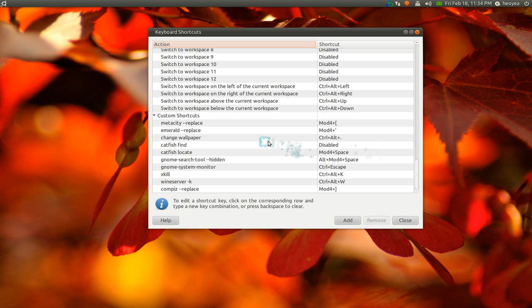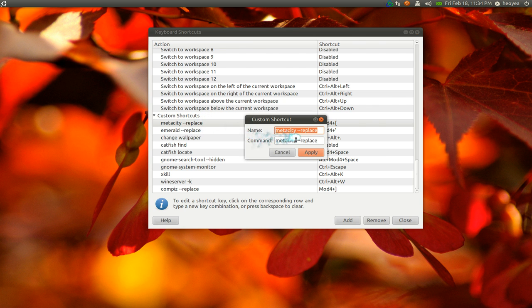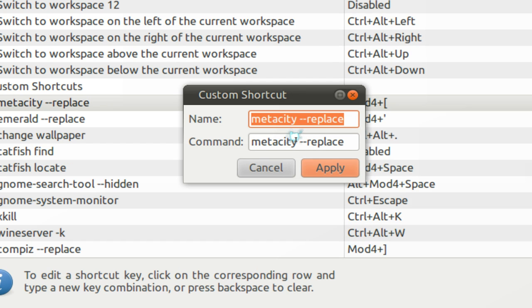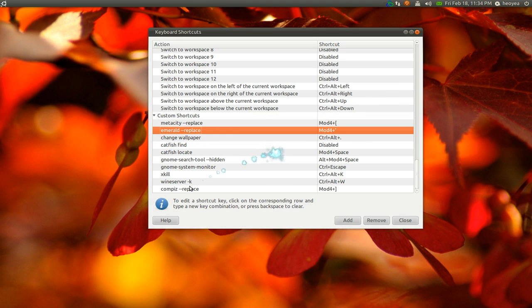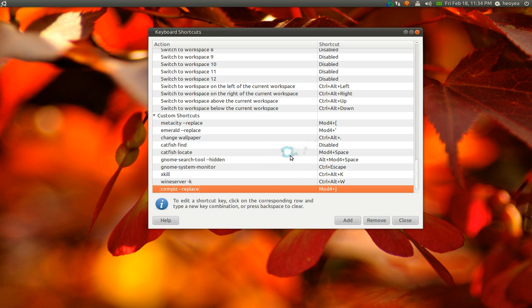Okay, so I have like three of them here, right? I have the Metacity, and you can see just type in the command metacity --replace really quick there. Same thing for the Emerald, and same thing for the Compiz. Okay. And then you just assign a hotkey to it, whatever you want. And whenever you need to toggle it, just hit the hotkey. And you don't need another program to do that. You can just do it from here, the shortcuts.